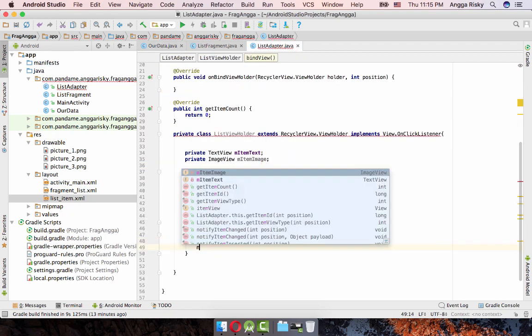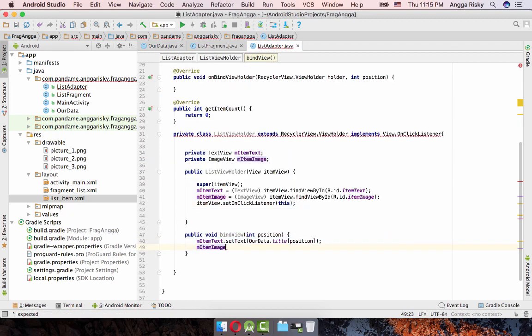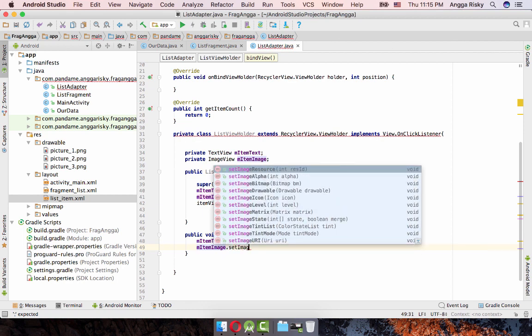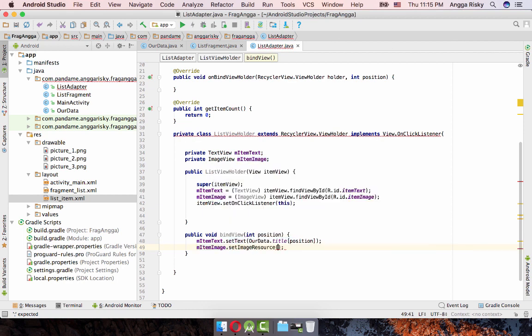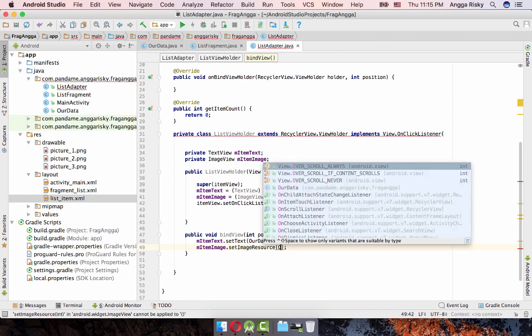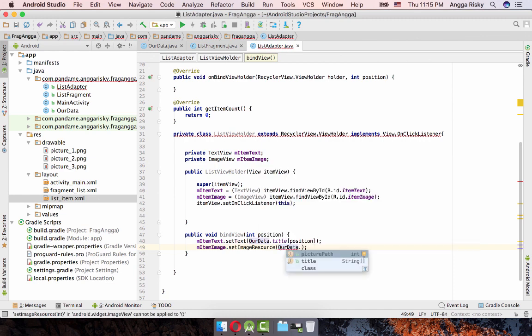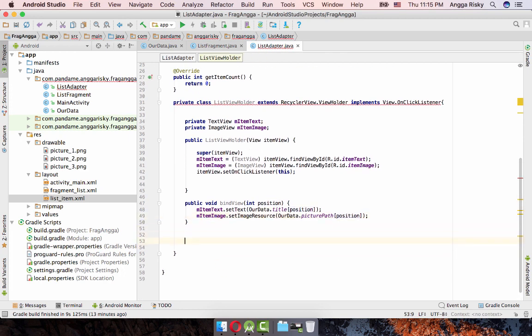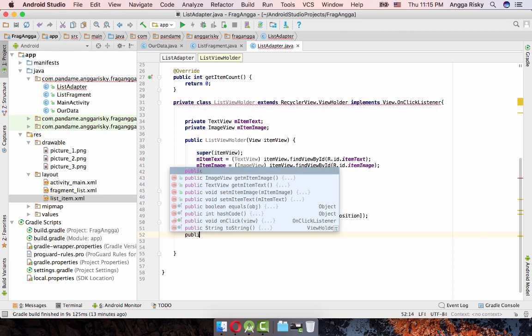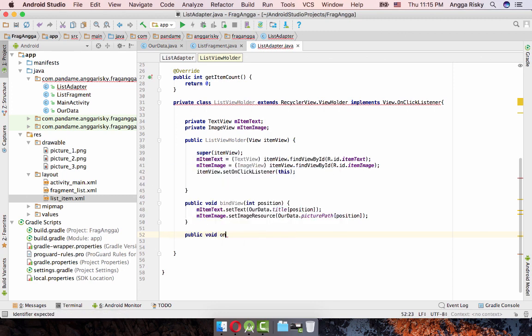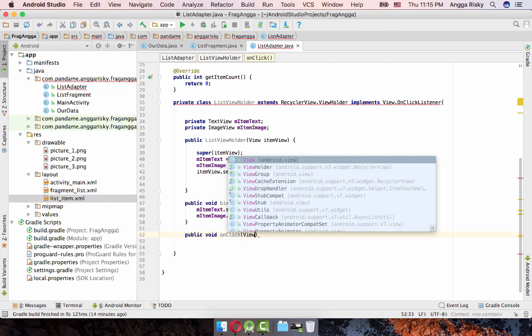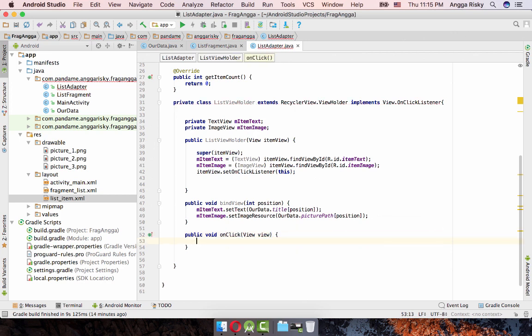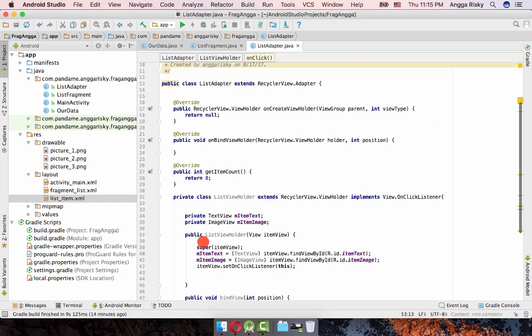And secondly is item setImageResource, and our data picture path and position. Okay, cool. The last one, we need to create the new method which is public void onClick view, but the properties just leave it, we don't need.